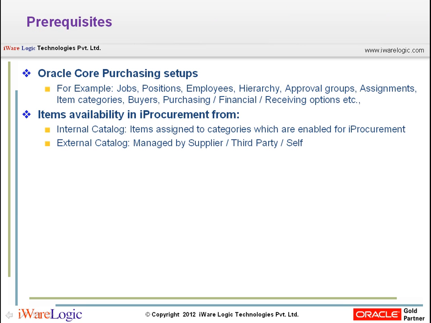Before we start iProcurement, there are a few prerequisites to start the data entry in iProcurement. The prerequisites are Oracle Purchasing setups like creation of the jobs, creation of the positions, employees, defining the hierarchies, defining the different approval groups, assignments, creation of the item categories, defining the buyers, purchasing and financial and receiving options, etc.